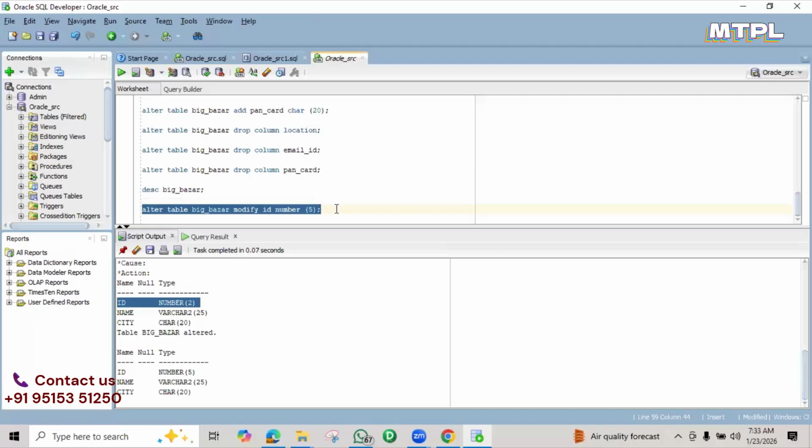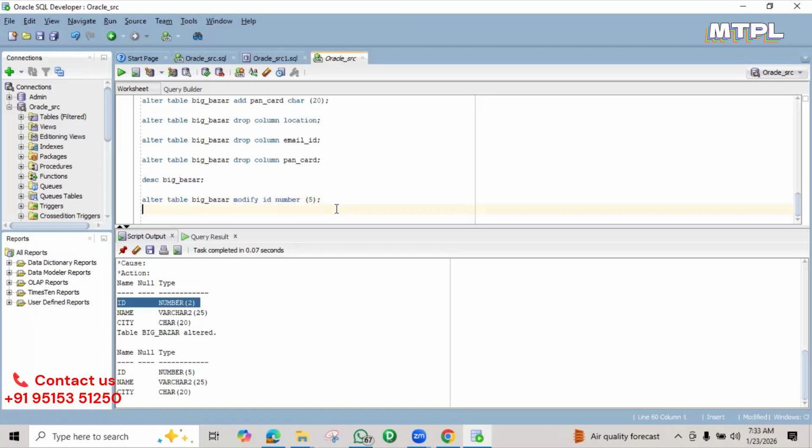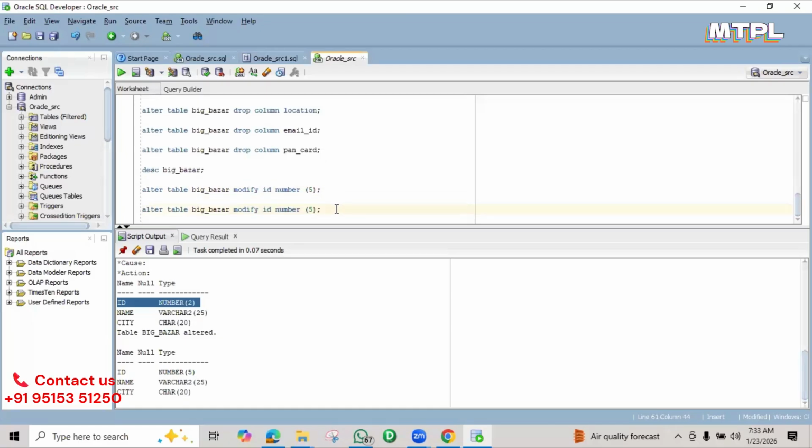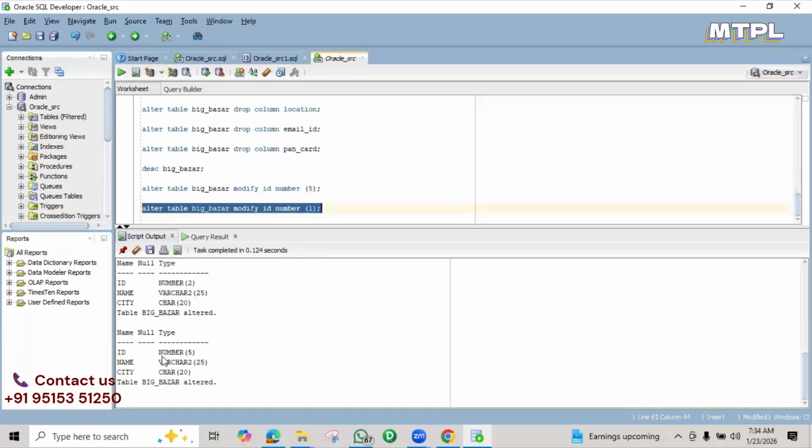Again imagine, after some time the client came and told us that by mistake he asked us to increase the column length. Actually his requirement was to decrease the column length. So how can we do it? At that time the entire syntax will be the same. Just in place of 5 we mention, imagine, 1, and then execute it. The moment we execute, observe the output window. Here you can see we got the notification, table big bazaar altered.